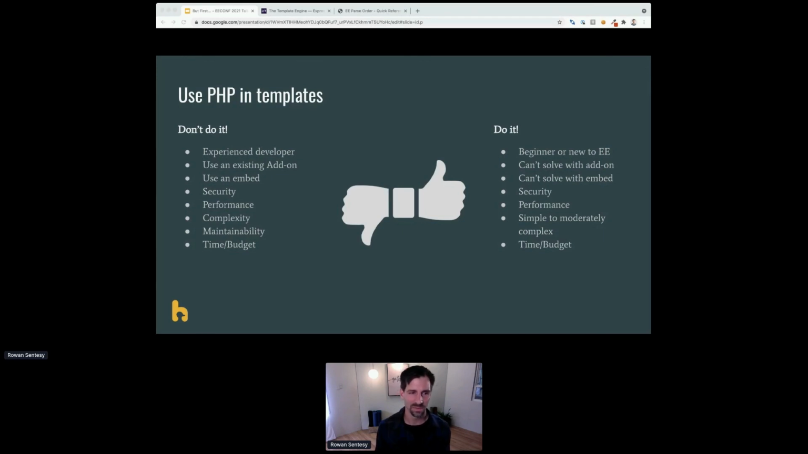So one of the ways that I've used PHP in templates in the past is to actually improve performance, because you can do a bunch of stuff, you can do some queries, you can grab some information, and then you can feed it into an ExpressionEngine tag, and that all happens in one pass of the template engine. So there are definitely performance enhancements that you can gain if you use PHP in your templates.